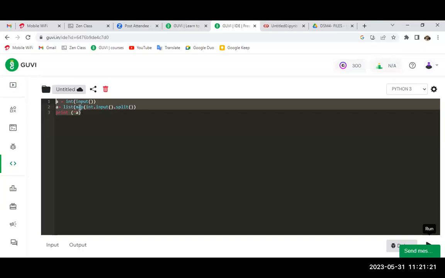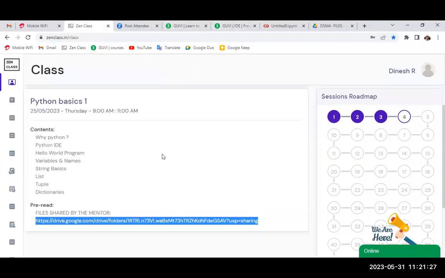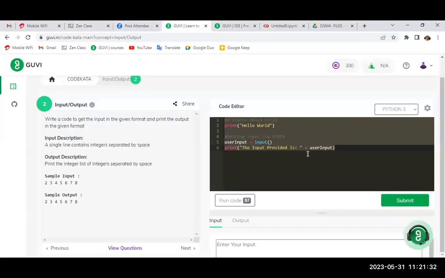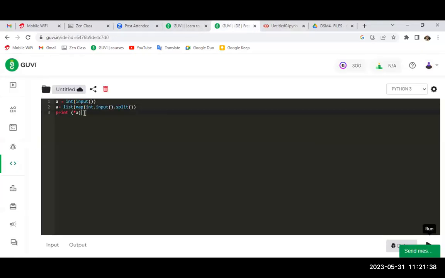Dinesh, the code which you ran for this input and output, the second code, you can make it even more simple. We can use that map, but you can make it even more simple. For this input and output, we have to use simple code. It's not that we shouldn't use map, it's that we can make it even more simple. Can you tell me how?